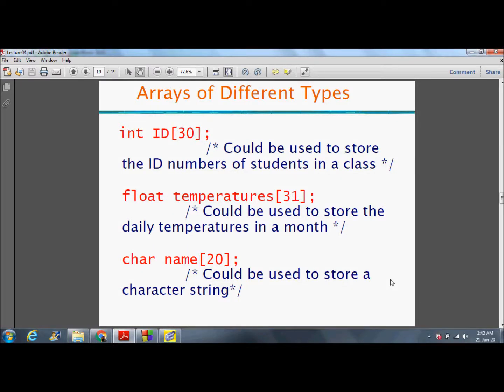Hello, we were studying arrays, so let's quickly review what arrays are. In this case, we are declaring an array of type int and the name of the array is id, having 30 elements, and the index goes from 0 to 29. Similarly, we are declaring an array of type float and the name of the array is temperature, and the index goes from 0 to 30, as index 0 is also included, so the total elements are 31.